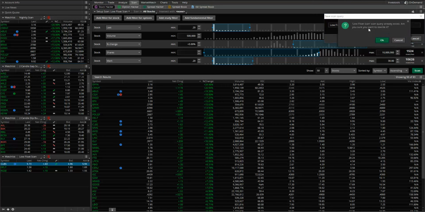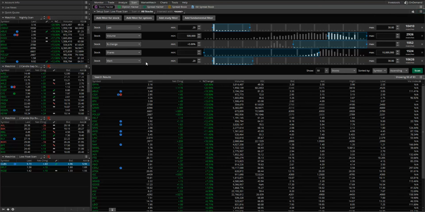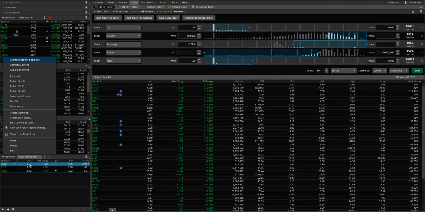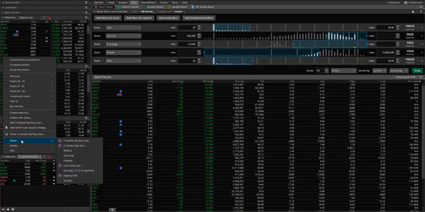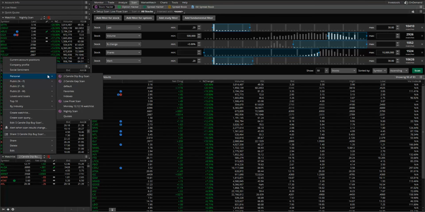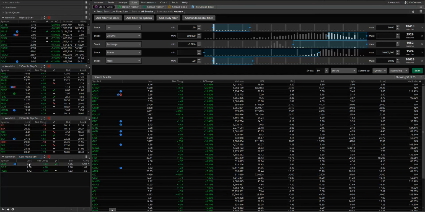It's going to say low float scan already exists. Are you sure you want to rewrite it? Yes. Now the reason why, and I'll just take this out, and then you can just refresh it by going back to personal and reloading it. So it doesn't pop up, but I'll show you how you can modify it to have whatever you want here.